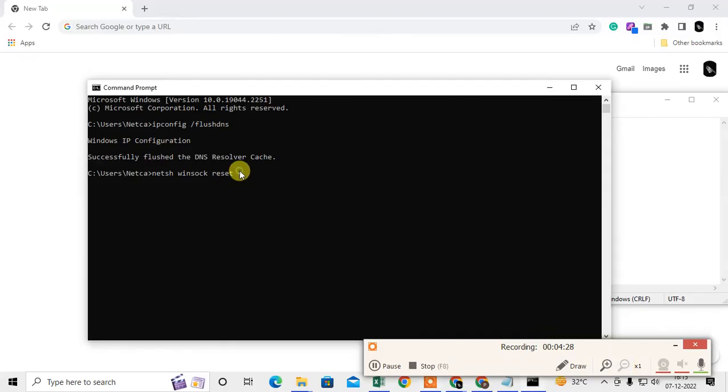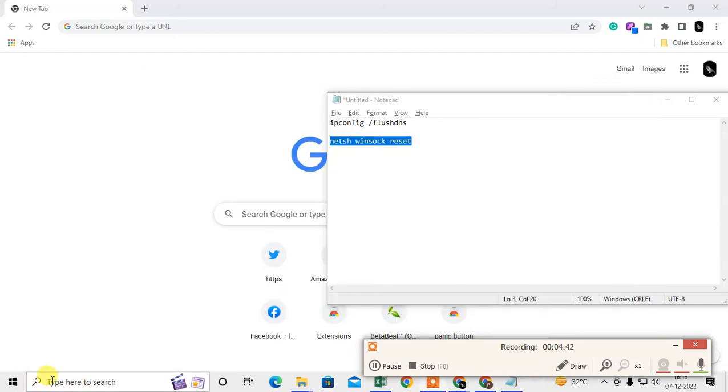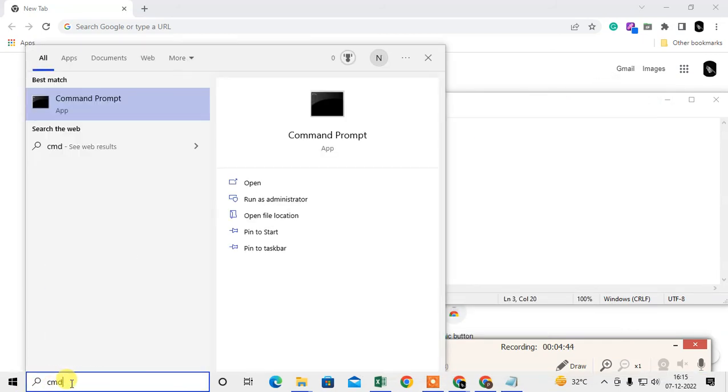And now just hit enter. You can see the message: the requested operation requires elevation, run as administrator. So let me type cmd, then right click on it and run as administrator. Then it will prompt you for permission, just click yes.